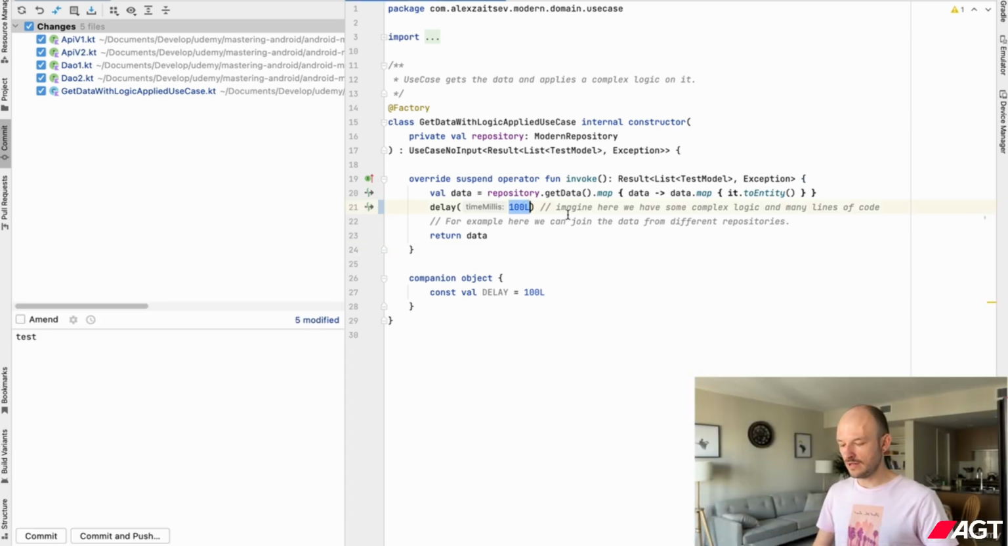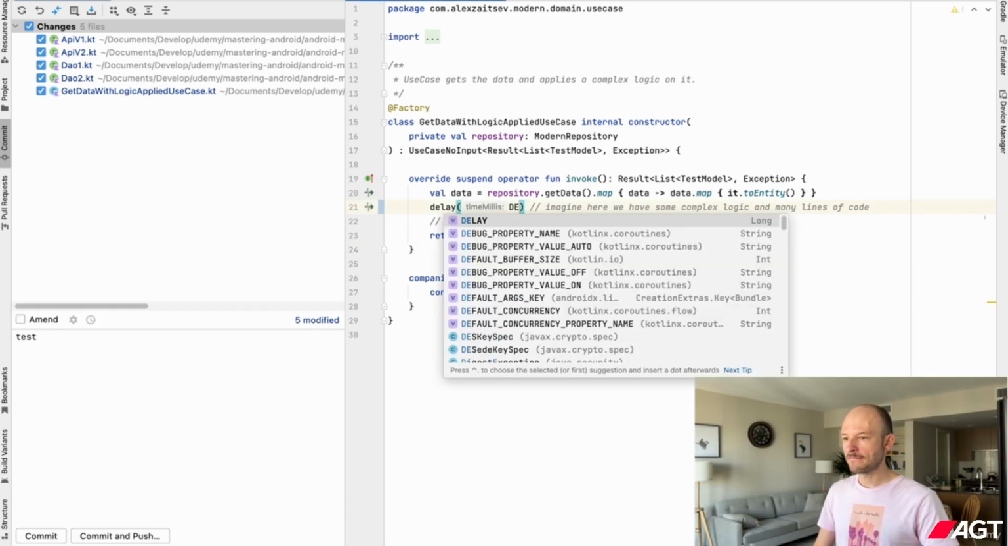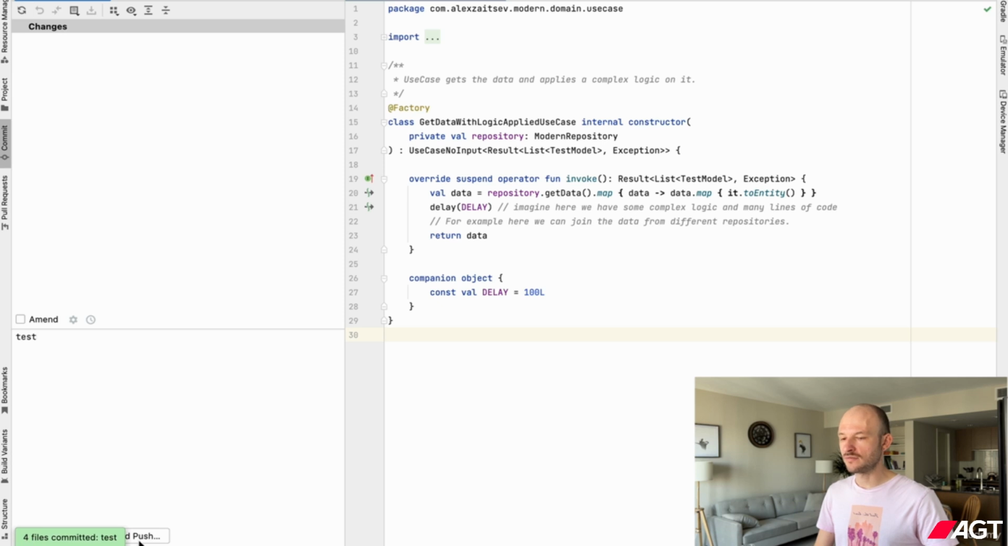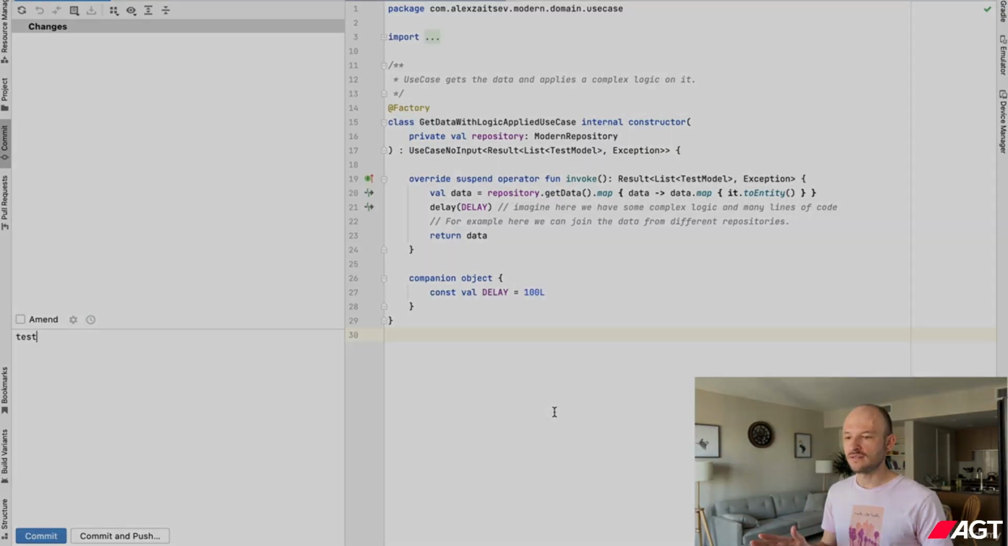Okay, now I'll revert it, so it will be just delay, and try to commit again. Four files committed. So detekt passed, no errors occurred, commit succeeded. I do recommend using detekt on any size project. That's why I encourage you to use my detekt config. See you in the next section dedicated to testing and debugging modern Android architecture.